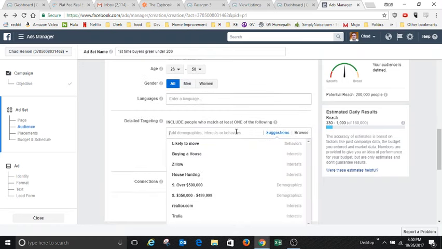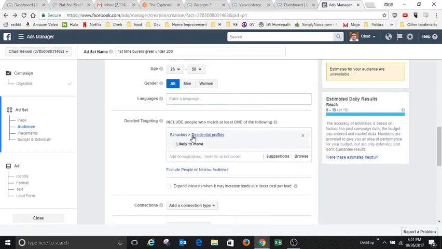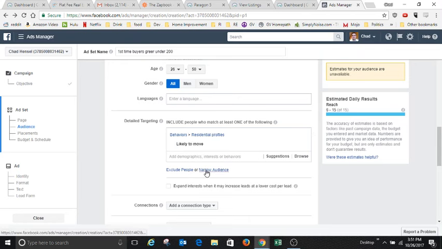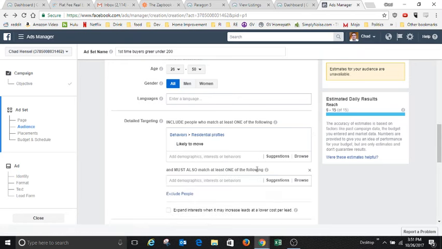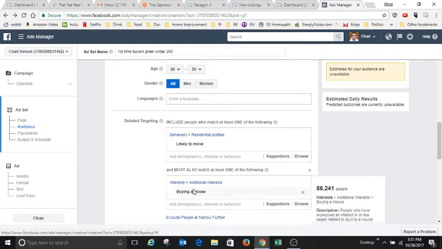We're going to want to include some behavioral and demographic options here. We're going to put likely to move for our main behavior. And down here, we're going to come down to narrow audience, and we are going to look for people that are buying a house for an interest.